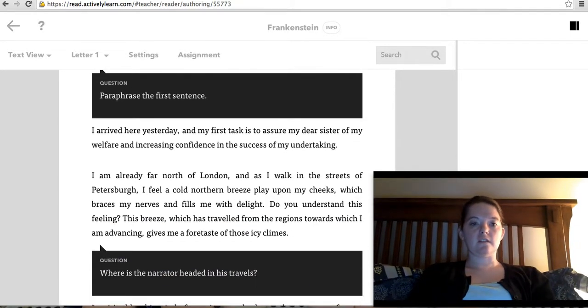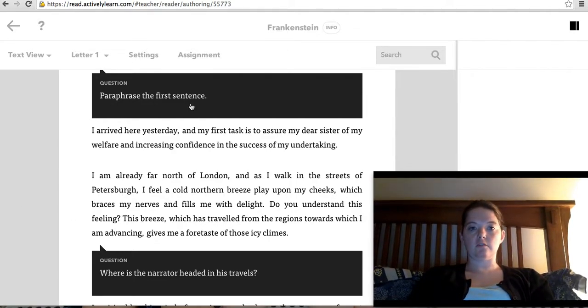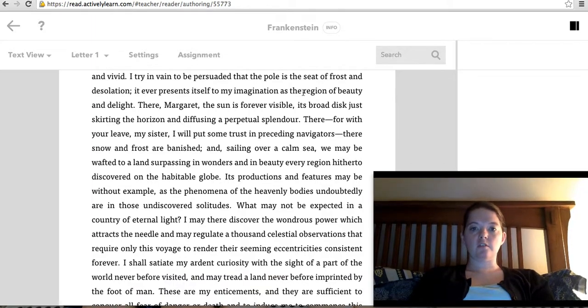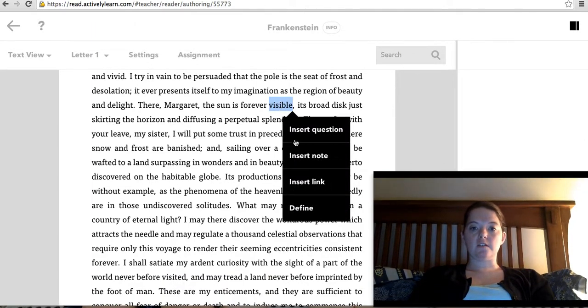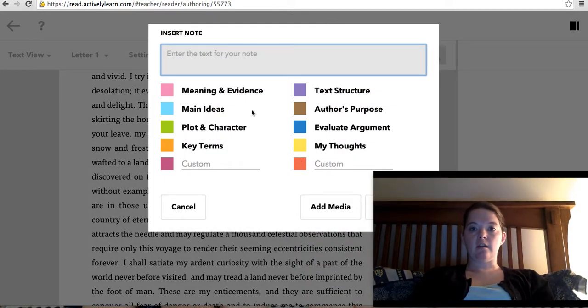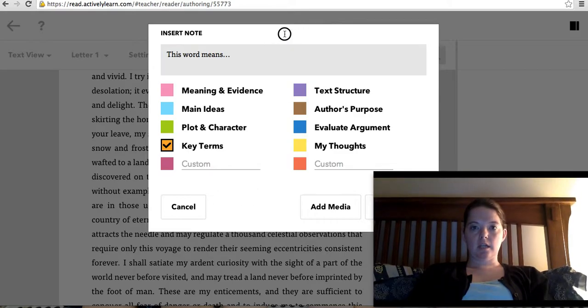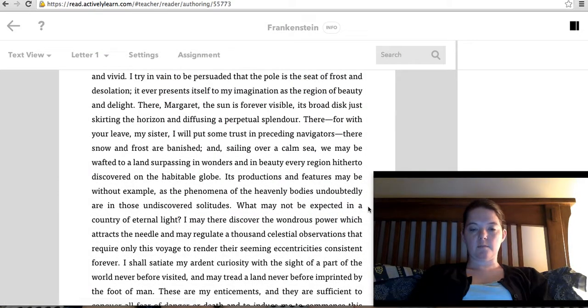Here you can see this is the element that the first teacher, whose module I kind of borrowed, where these things are questions that she put in. And sometimes you can click on a word and you can say insert a note. And let's say we talk about key terms. I might then decide to define that word. And I'm just going to put this word means, and then over here it says submit. So you can see to the side it gives you that comment that you made for the source.